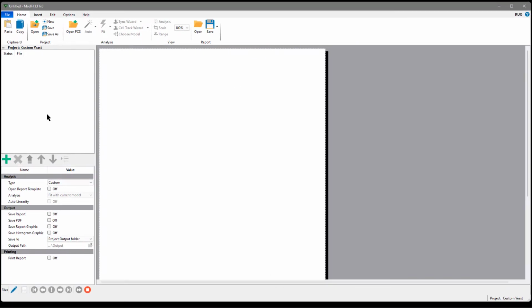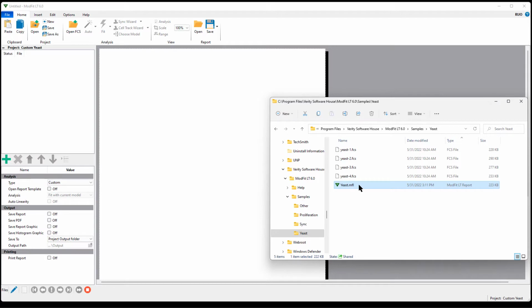When I click OK, I have a blank report, an empty list of files, and a set of options for how I want to analyze the data. I'm going to open a document that has the yeast model in it. I'll use a drag and drop to do that.